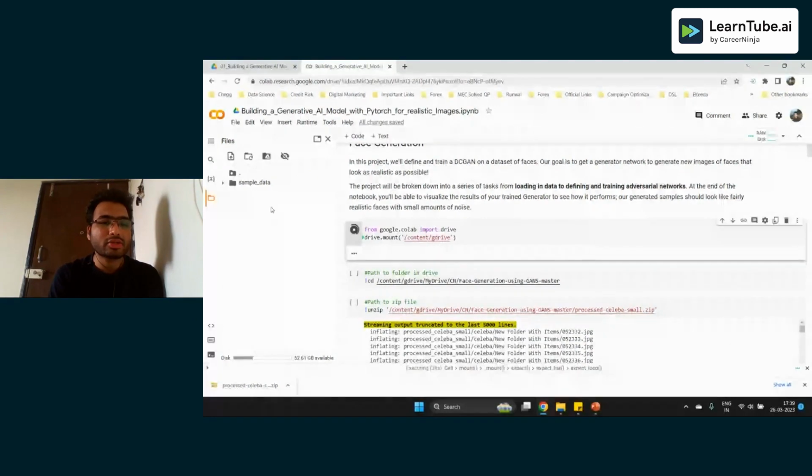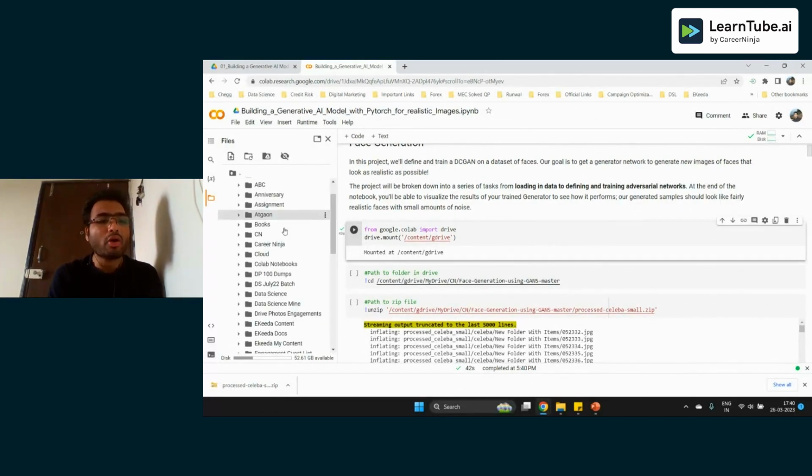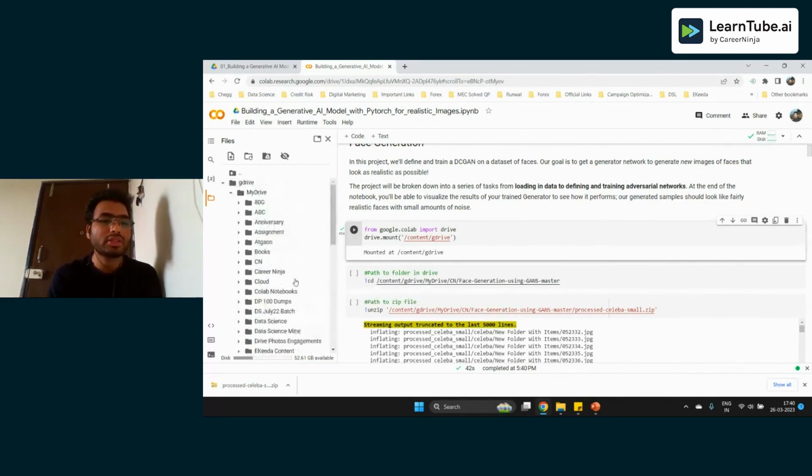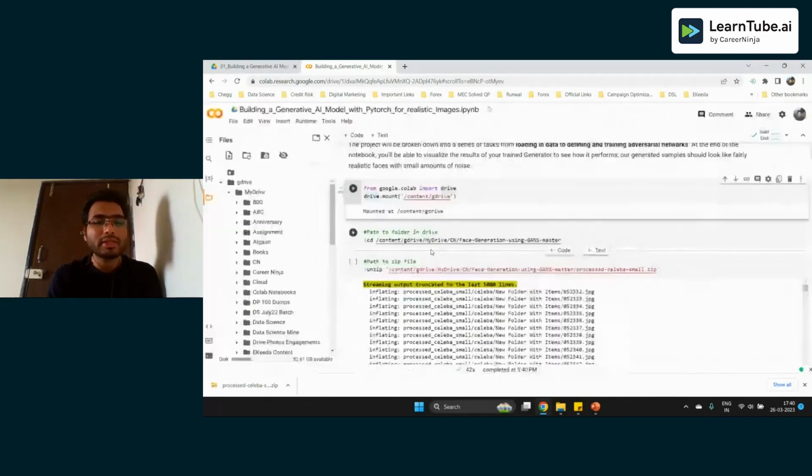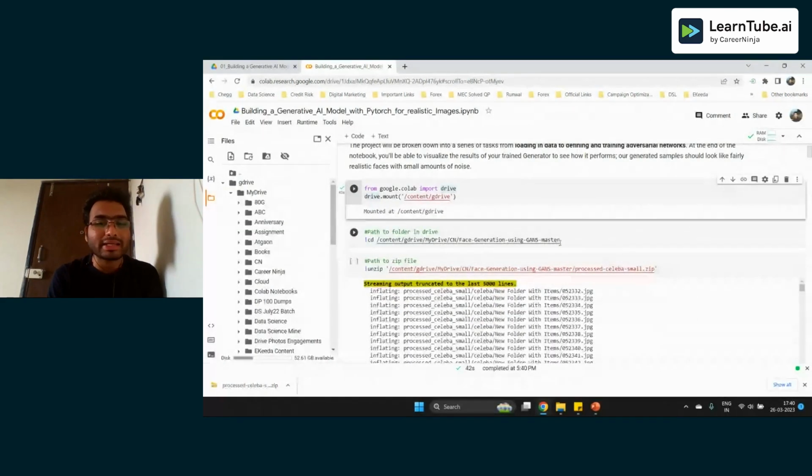Right now you can see on the left hand side only sample data is showing, but once this step is finished, you will be able to see the G drive as well. Okay, so the drive is mounted and you can see the G drive. I can see my drive and all the files which are in my drive. So this is the step of mounting to Google Drive. Then I have to go to the directory where my code is stored.